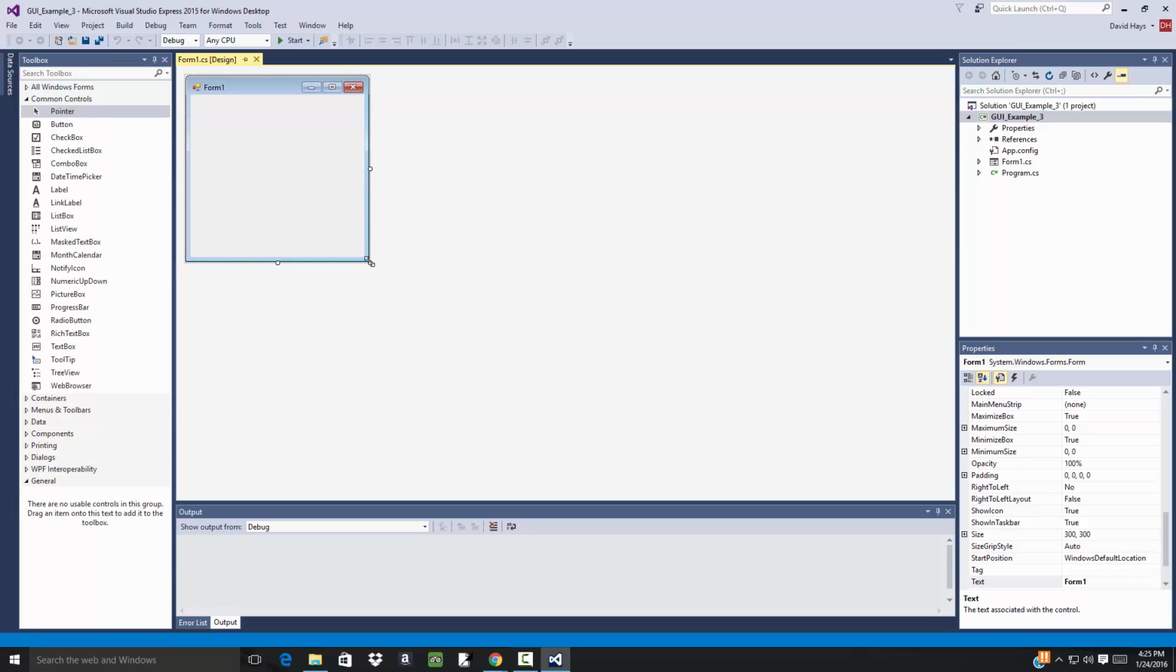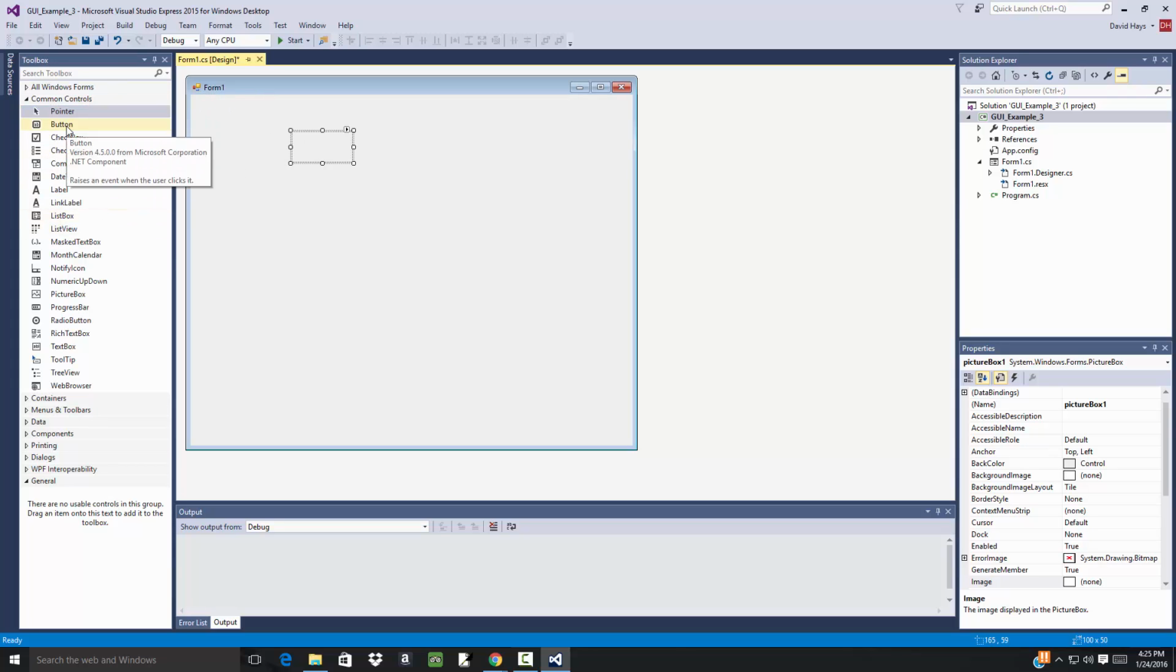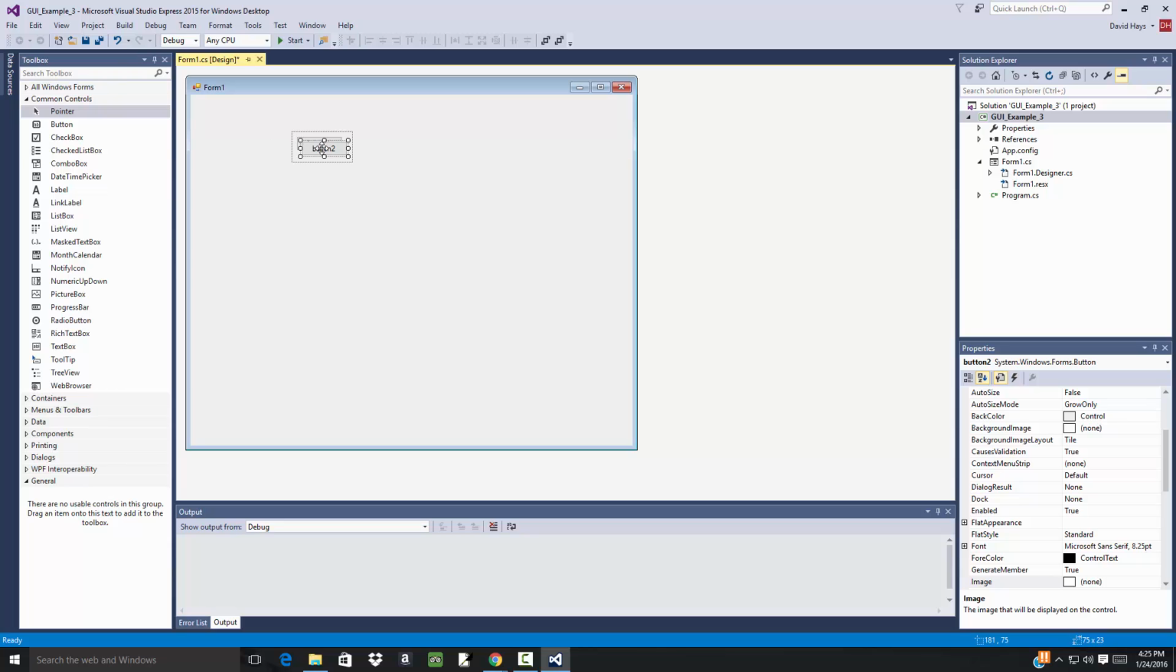Now we're going to drop some images on there, some pictures. So I'll drop my picture box on there. I'm also going to drop on a couple of buttons, and we'll talk more about those here in a minute. And I'll drop on a label. There we go.